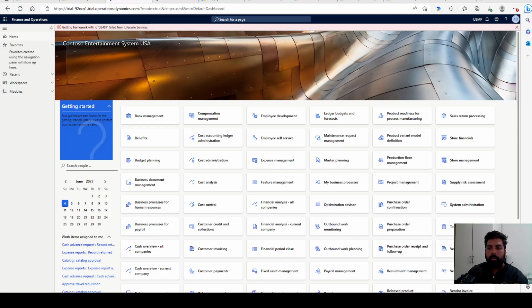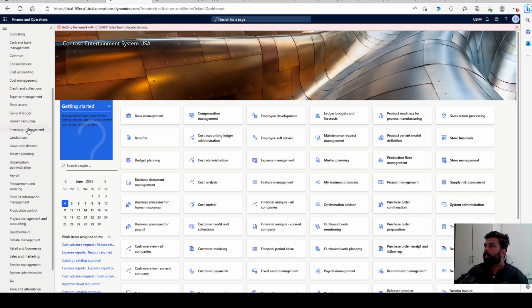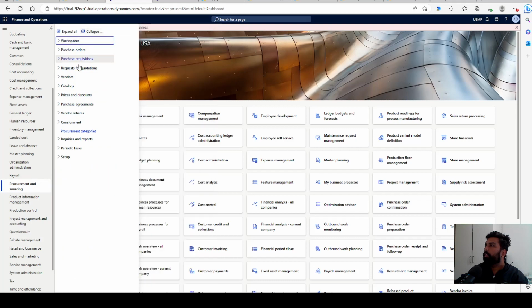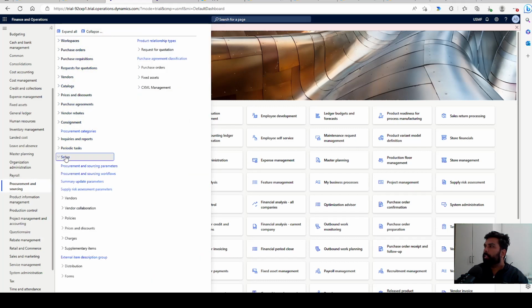So now we are going to first set up all the thresholds which we have discussed. For that, we are going to navigate to procurement and sourcing, and under procurement and sourcing we have the setup, and here we have supply risk assessment parameters to be specified.